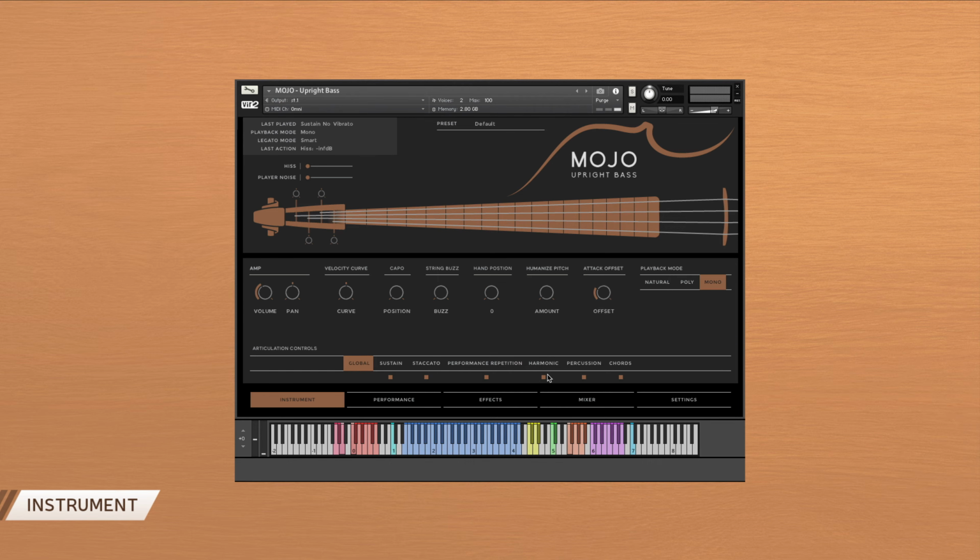The upright bass is a fretless instrument, so notes not always being exactly in tune are part of the sound of a real upright bass. If you want to add a bit more of this to your playback, you can increase the humanized pitch variation with this knob.